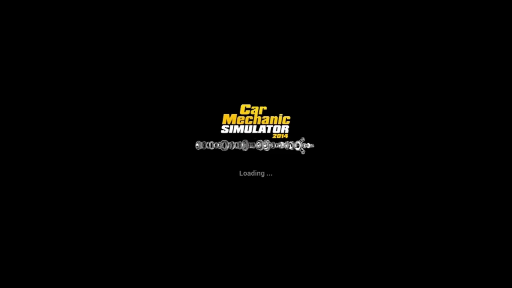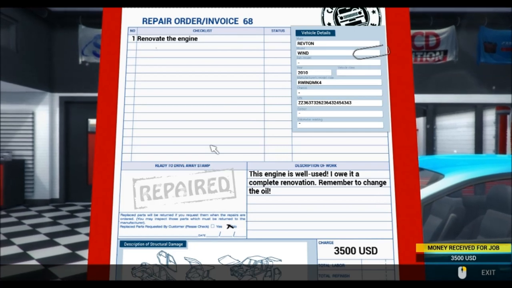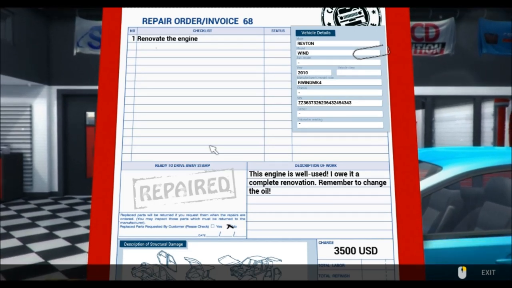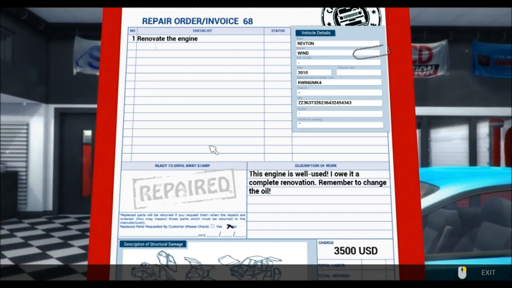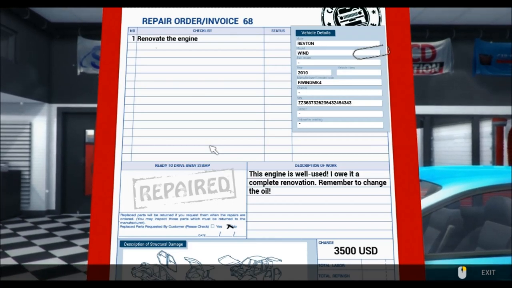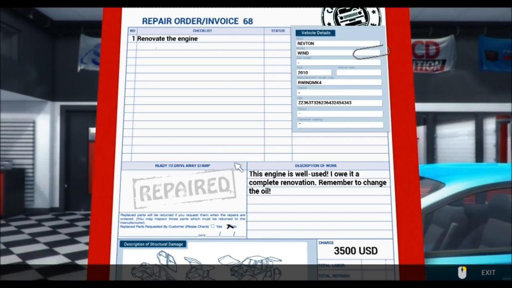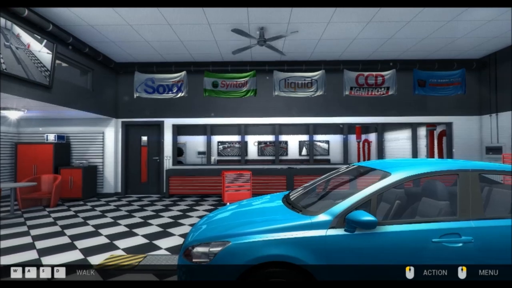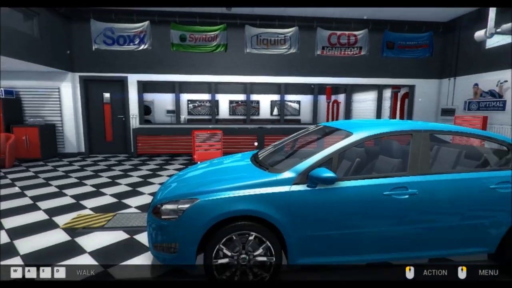We're just plugging right along here, aren't we? As long as we don't have to do any more exhaust for a while. Renovate the engine. This engine is well used. I owe it a complete renovation. Remember to change the oil. Okay.